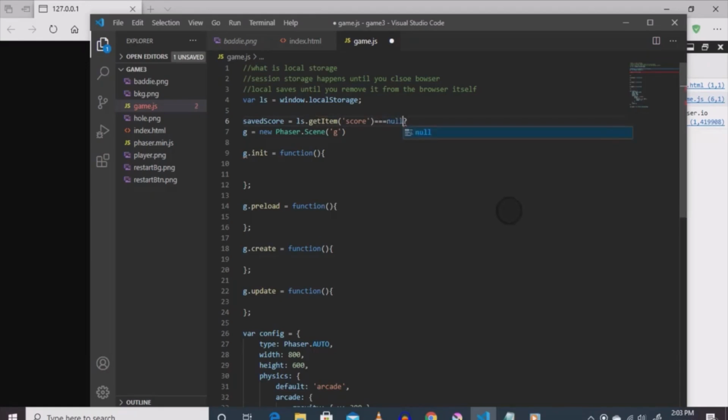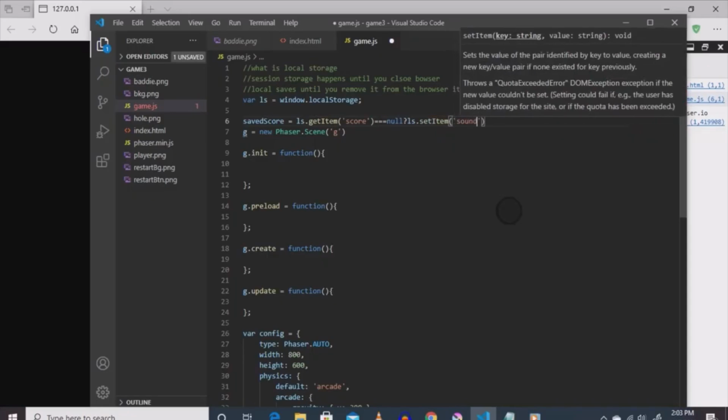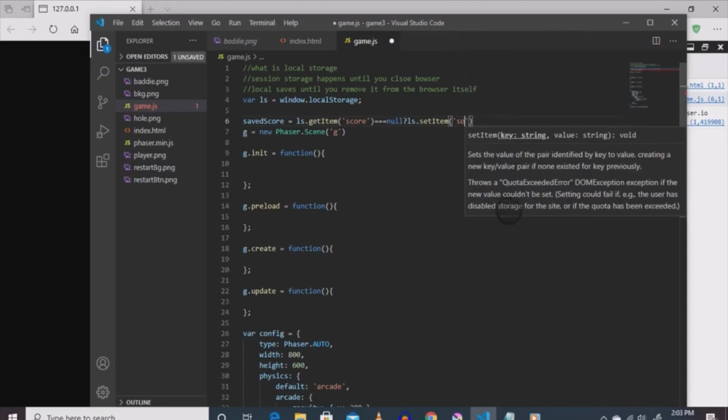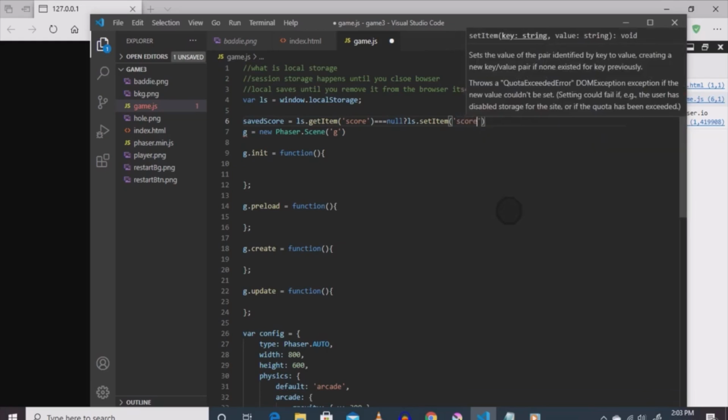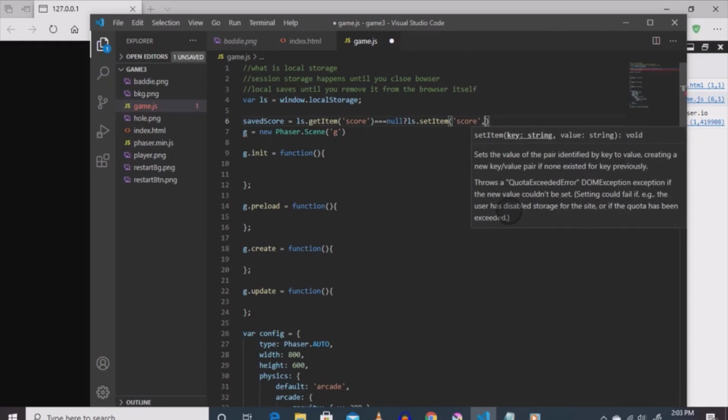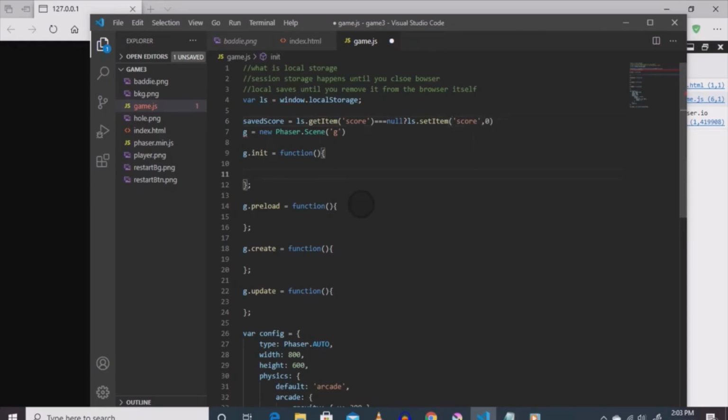The next thing we want to do is ls.setItem, open close parentheses, and then a string score, then put a comma 0. What that is saying is, if this is not even saved into the browser, go ahead and put it in the browser. You put it in the browser by doing setItem. getItem is actually how you get that item.